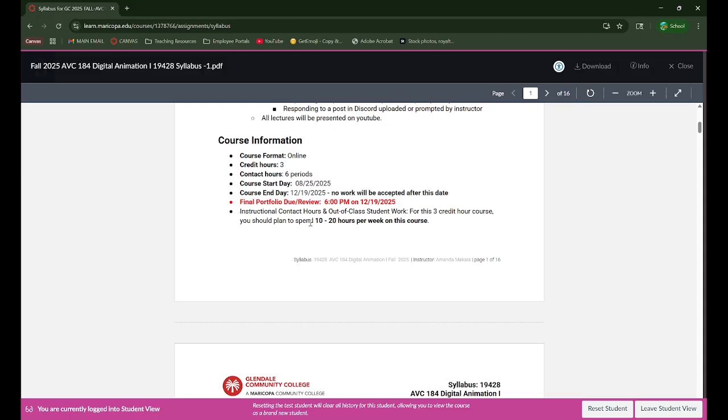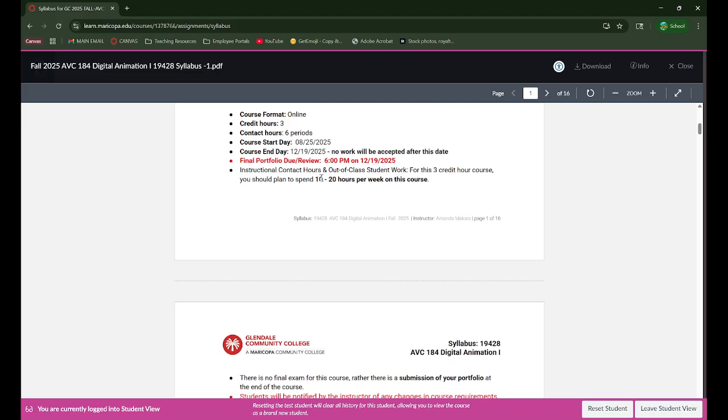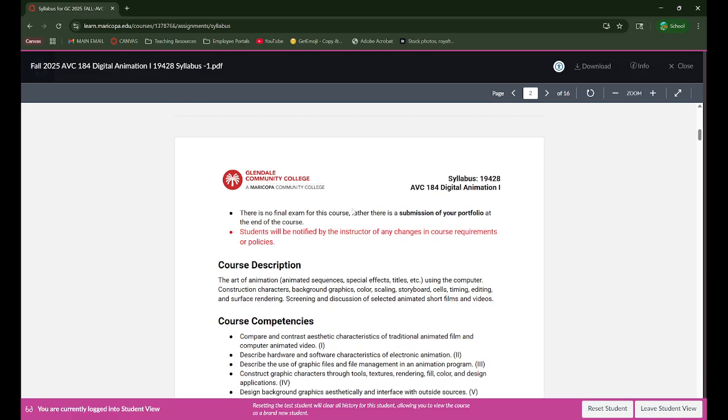It says on here 10 to 20 hours per week on this course. Usually it's more on the lower end, 10 to 12 hours, I would say, considering the lecture and then the work that you have to do outside of that to create your projects. 20 hours is obviously the max, and that's not average and not very normal, but I just put a range on here so that you're aware you have to carve out a significant chunk of time out of your week to work on this course.